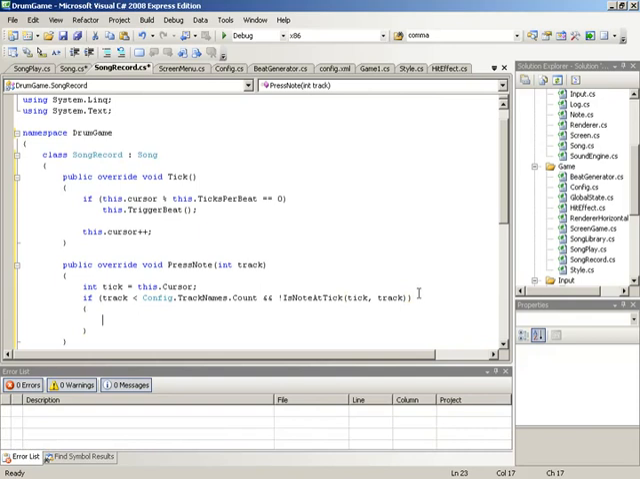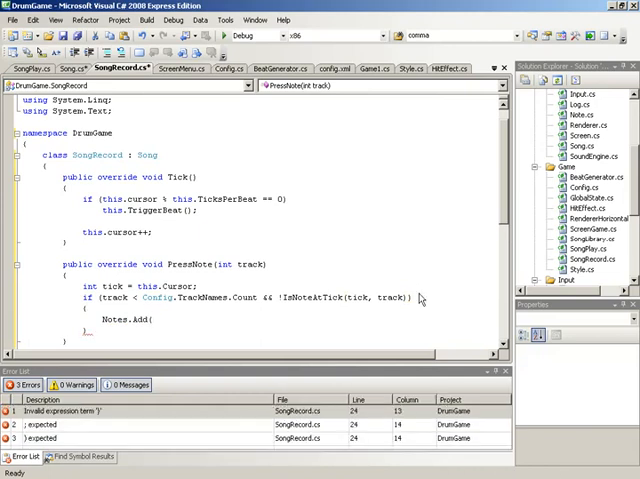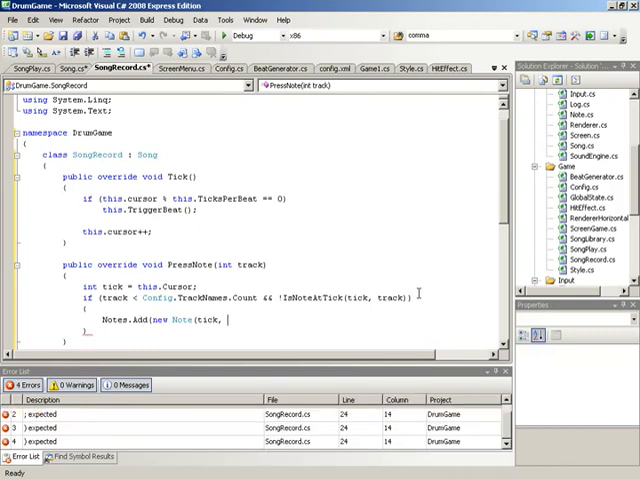So the first thing we need to do is to make a new note. We'll grab our notes list, and we'll call add, and then we can instantiate a note. So we'll say new Note. We need to pass in a tick and a track. We have tick stored in the local cursor variable, and track is the parameter we're passing in.